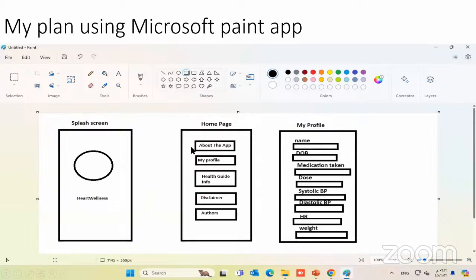Okay, and then I have the home page that contains the main buttons that are going to transfer the user to the other pages of the application. And here is my profile page that contains the measures and important information that each patient is going to enter while using my app.